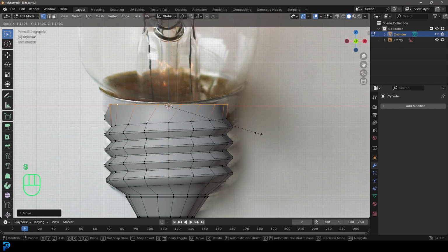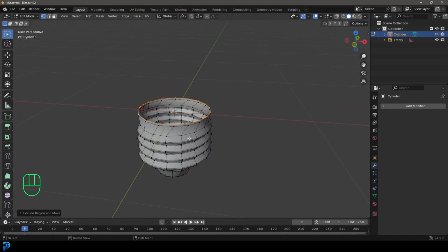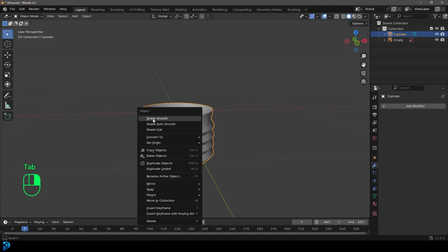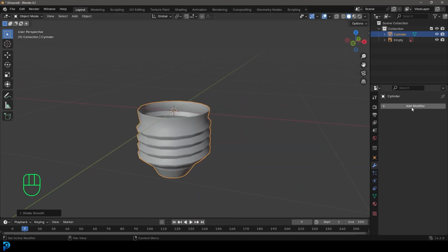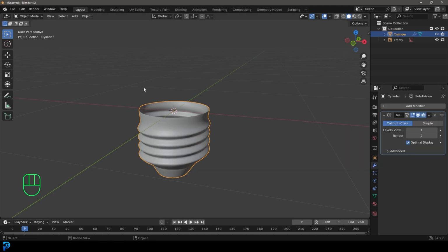I might have to just scale it a bit in the front view here, like that, and then E to extrude it up just a little bit on the Z. But more or less, we have the bottom part here. So what we're going to do is we're going to tab out. We're going to right click, make sure it's shade smooth for everything. And let's go ahead and give it a subdivision surface modifier under our modifiers.